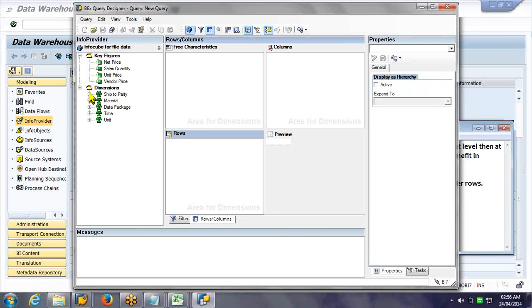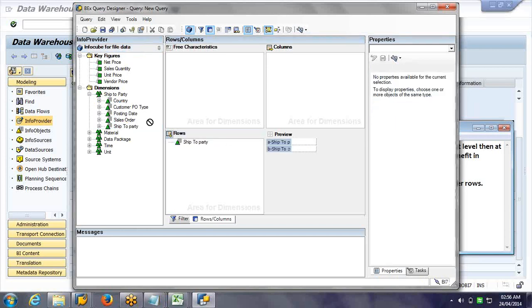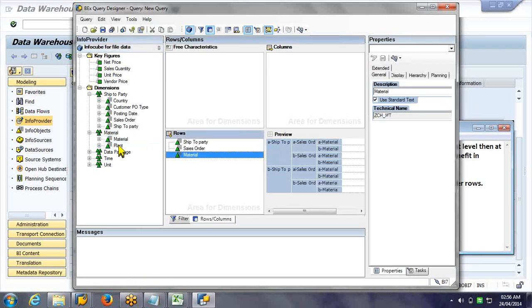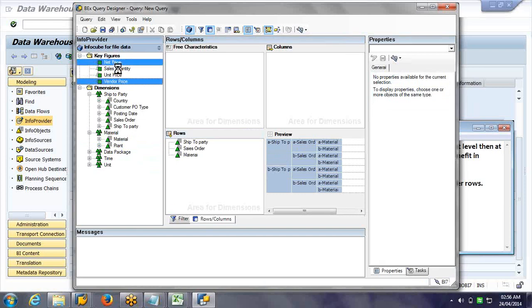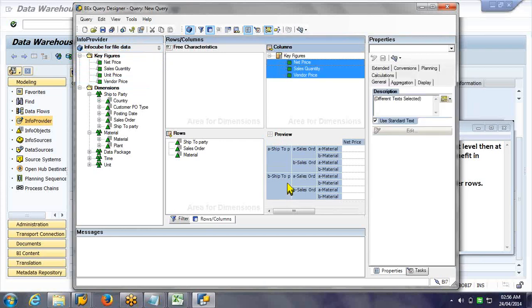So for now, ship to party I want, the sales order, the material they purchased, and all the price related information. So based on what I place, I can see the preview. If I feel that the preview is matching my report requirement, I can go ahead with it.